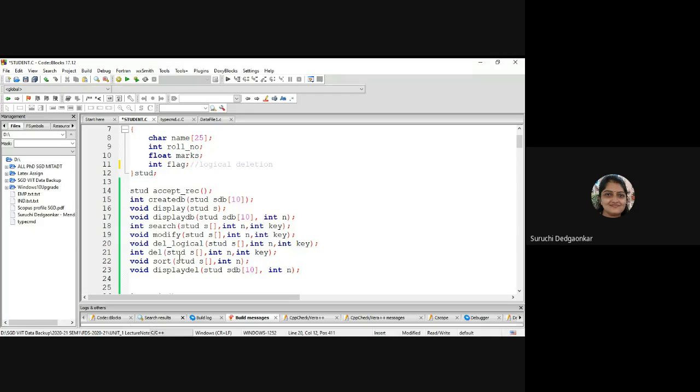And there are two deletion functions. This del function is for permanent deletion of the record, where we are overwriting the records with the next ones, and the number of records will get modified, so that modified number of records we are returning here.